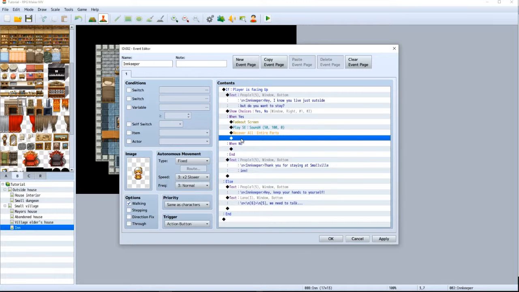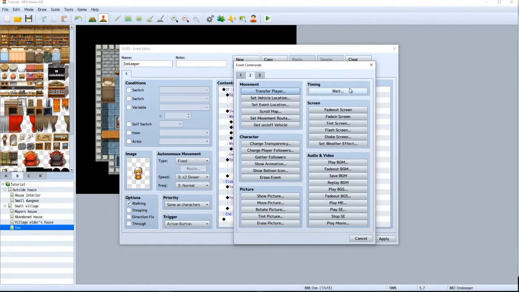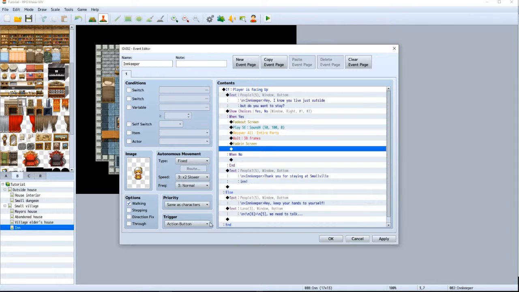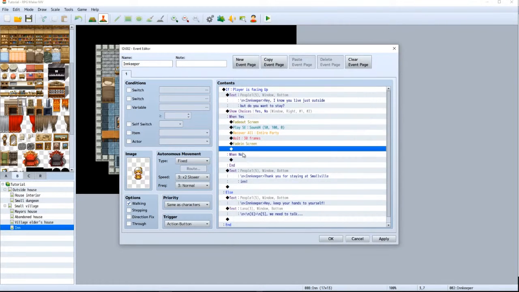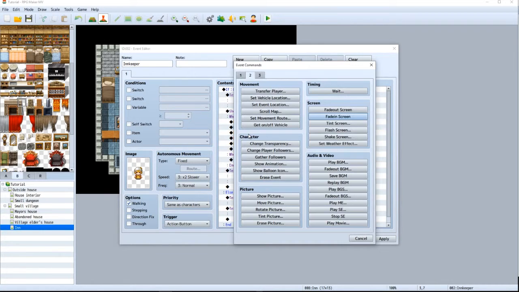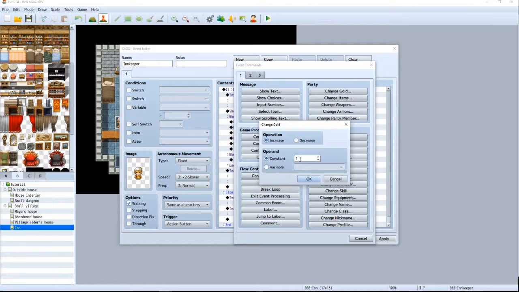And then... Wait 30. And then... Fade in screen. And it should cost... What should it cost? Change gold. Constant decrease. 15 gold, say.